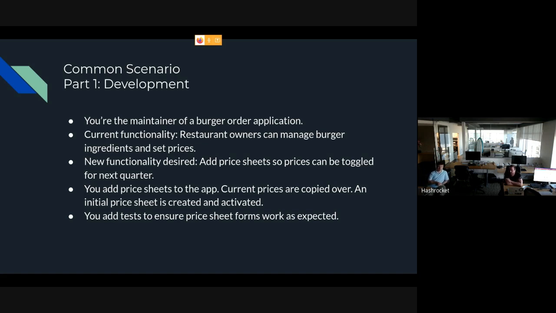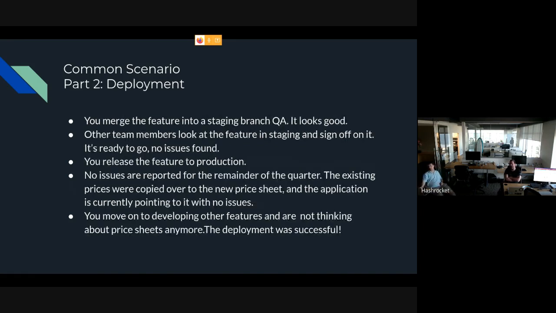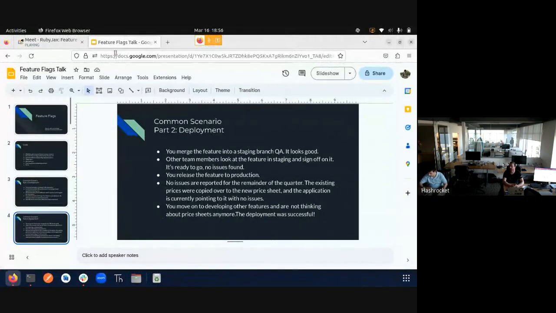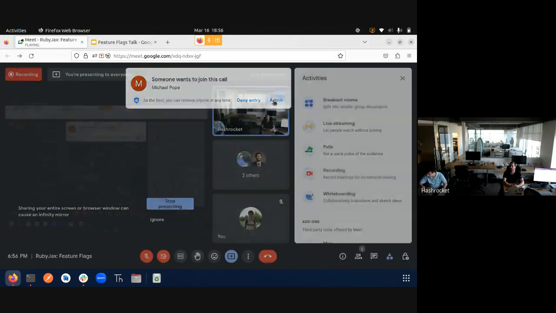So we create the price sheets. We'll add the test to make sure that you create the price sheets and you add line items for each ingredient, that it all works. Common practice in a lot of companies: merge a feature to a staging branch. Either you or a QA team will look at it. Might get a code review or a feature review. Everyone signs off on it. I think you might have someone that joined. Yeah, let me check. Thank you.